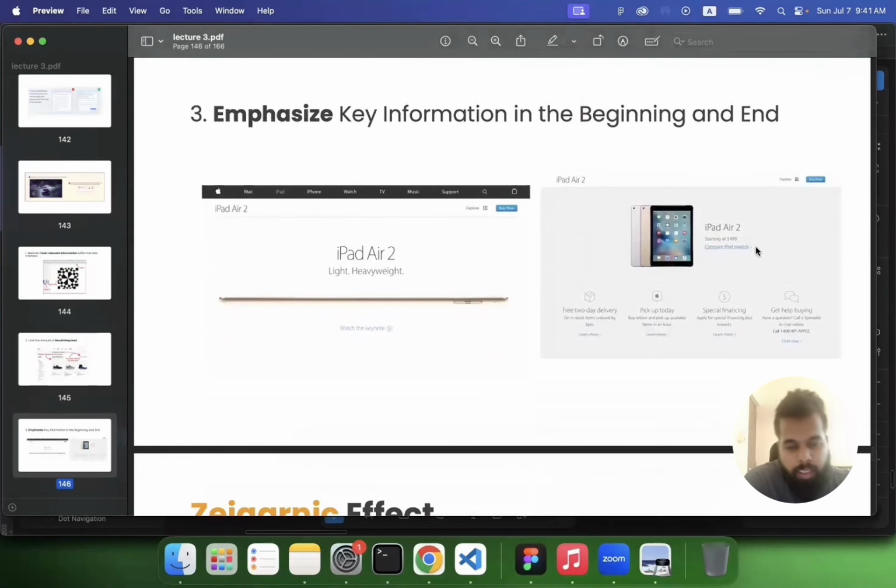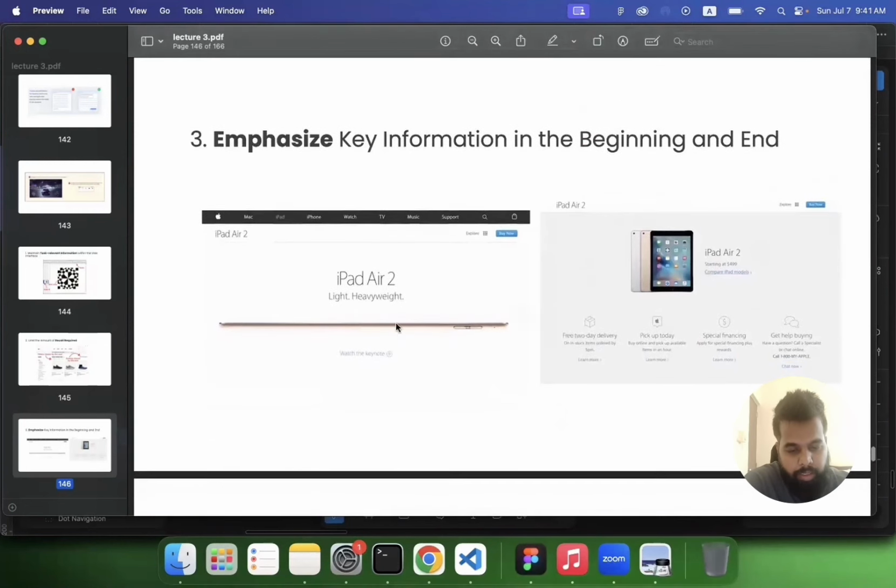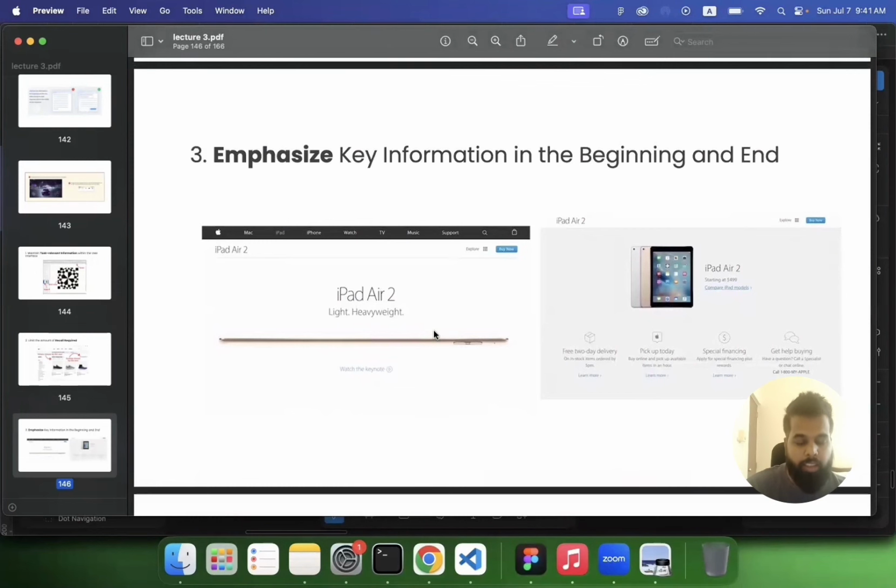Next one, emphasize key information in the beginning and end. On the Apple website or any other product-based website, normally they try to tell you a story. If they start off with all the unnecessary information on top of their page, it is not a good user experience. They are just putting simple product details and the image of that, and then they will tell you a story. When you scroll down, they will have some animations and tell their story.